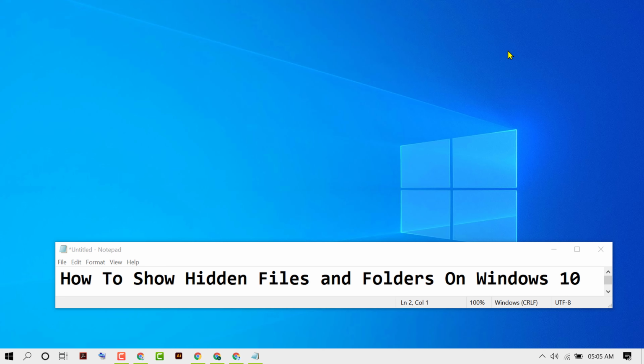Hello friends, in this video I'm going to show you how to show hidden files and folders on Windows 10.